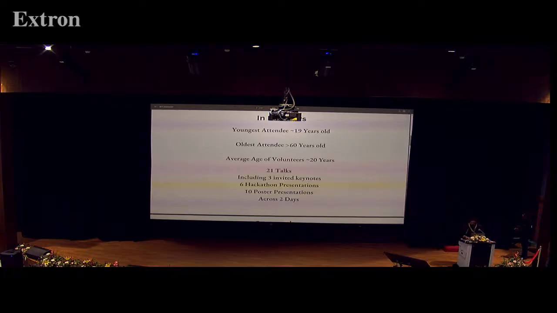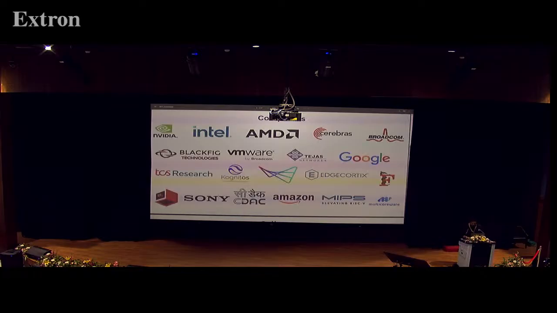Some other numbers: the youngest attendee is about 19 years old. Actually, there's a bunch of 19-year-olds. The oldest attendees are over 60 years old. The average age of all the volunteers is 20 years old. All of them are second year and third year BTech students that ran this entire conference. We had 21 talks, including 3 invited keynotes, 6 hackathon presentations, and 10 poster presentations across 2 days. No wonder all of us look really tired. It's been a pretty intense 2-day program.